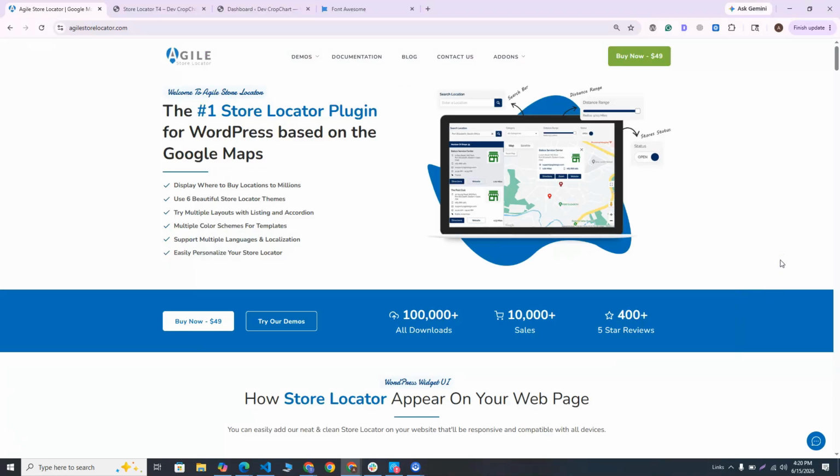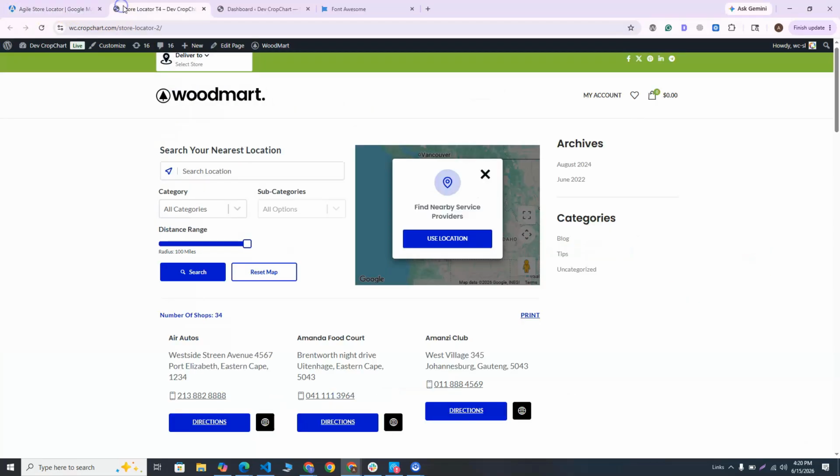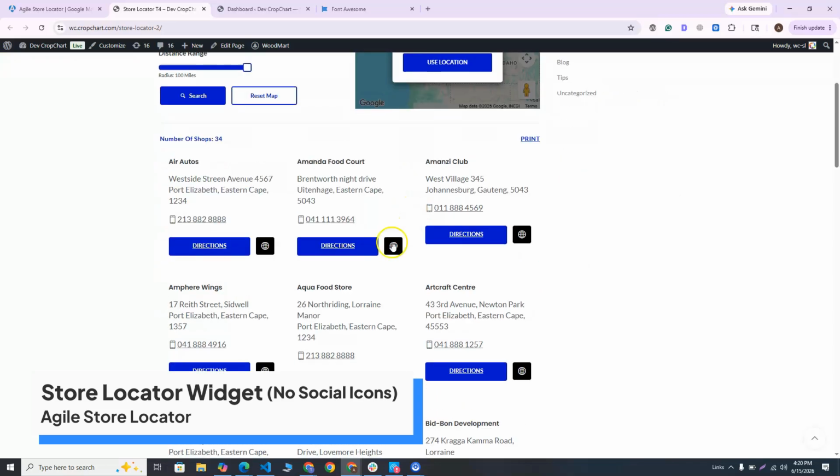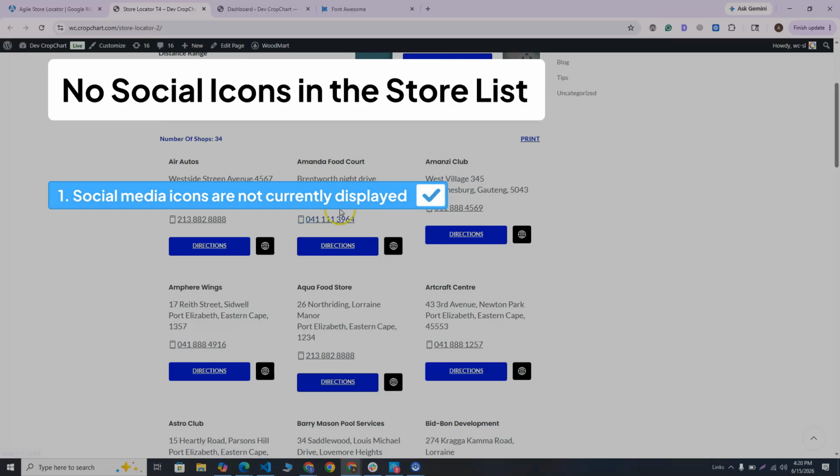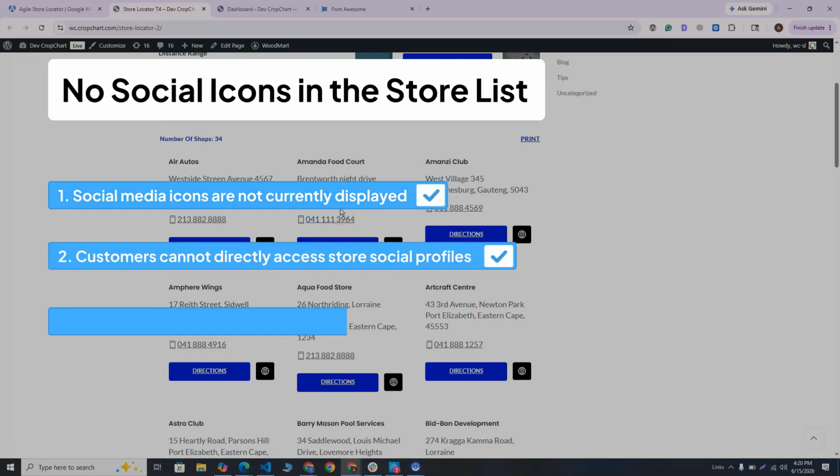In this video, I'll show you how you can add additional social fields and social icons to your Store Locator widget. So let's get started. So here we have a Store Locator widget, and as you can see, we currently have no social icons on any of our stores. So now let's see how we can add them.